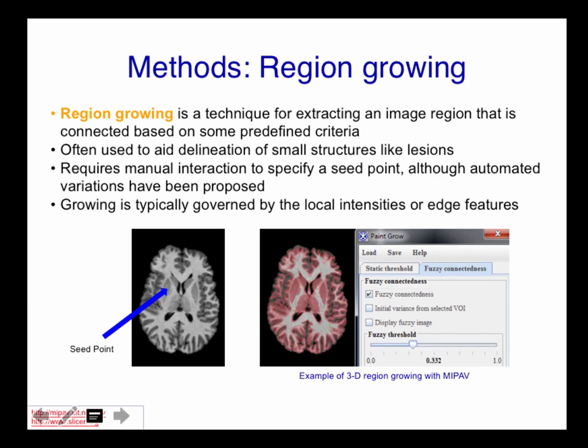I do mention another software package that has region growing. It's called 3D Slicer. It's a software package out of the Brigham and Women's group, or the Boston group actually. MIT is also involved. And it has a lot of nice features as well.